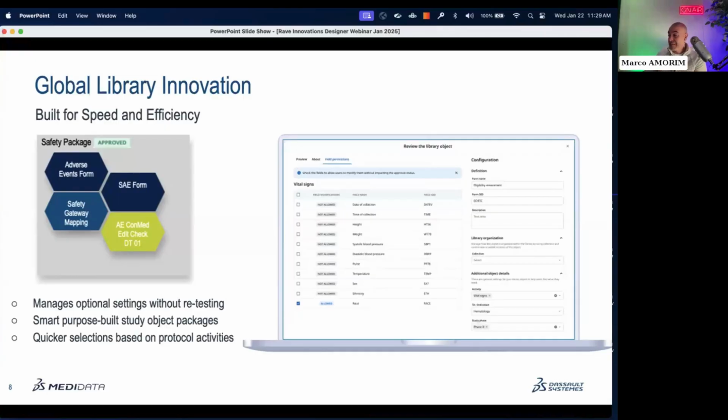Because here's the thing about a global library. Everybody thinks about, when I put something in a global library, that's great because I don't have to rebuild it. And what I always like to call out is that, no, it's not about the rebuilding. It's not about building things. It's about that I don't have to retest it, that I don't have to reapprove it. That's where the real value of a global library is.